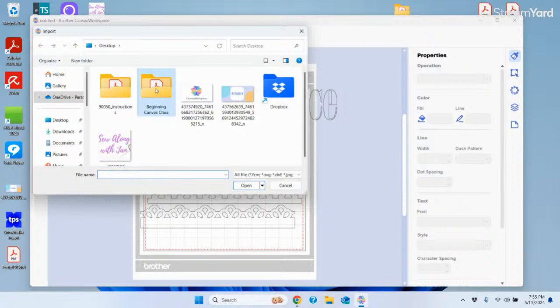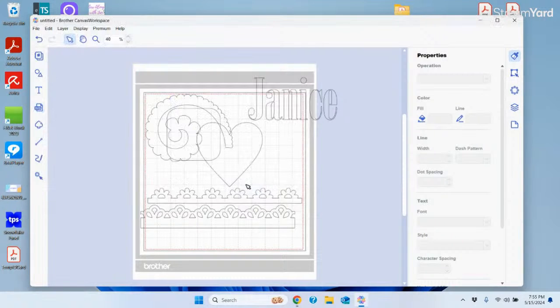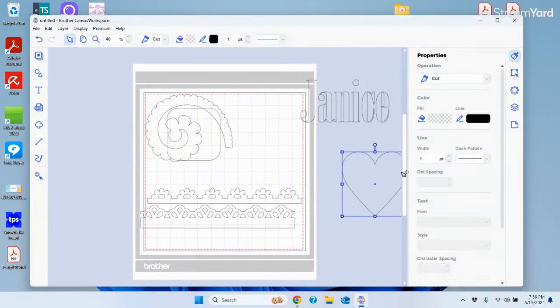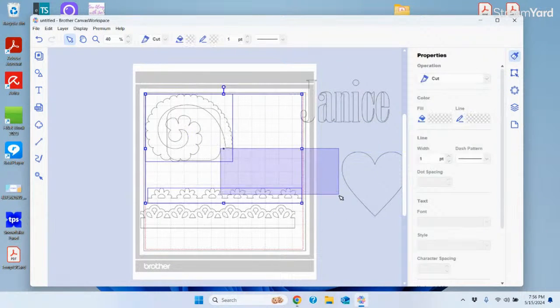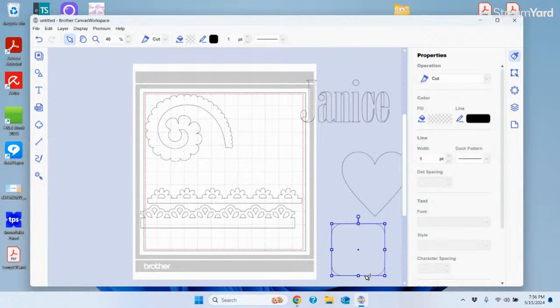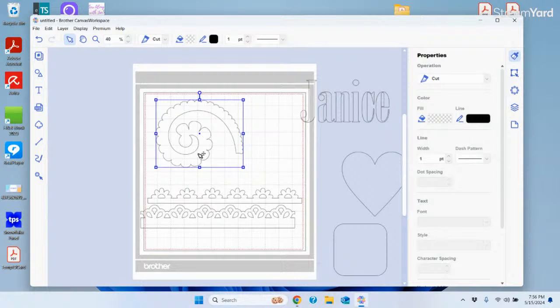I'm going to go to this little basic class that we're doing right now. This is a little SVG file that was a freebie on, I think it's called birdscards.com. Let's bring some of these things up here so you can see it. It's a rolled rose. If I brought this in, it was an SVG file, which is another type of cutting file.